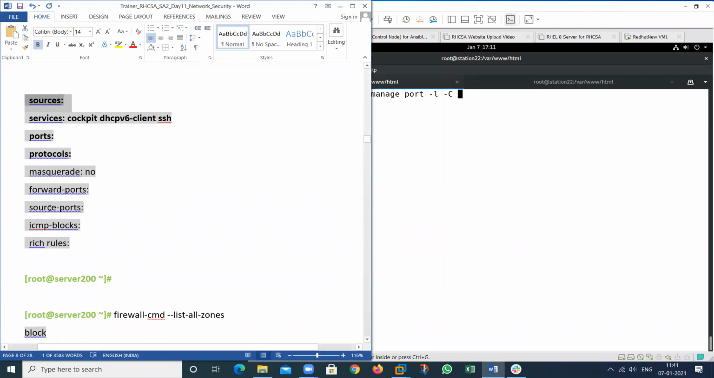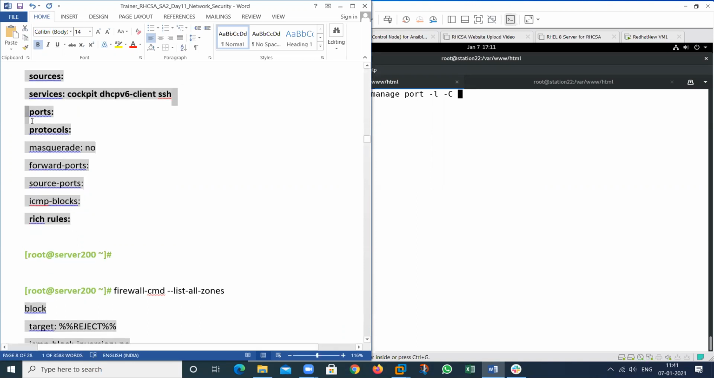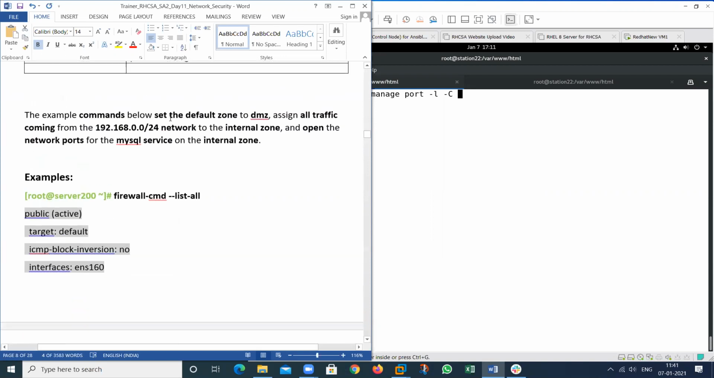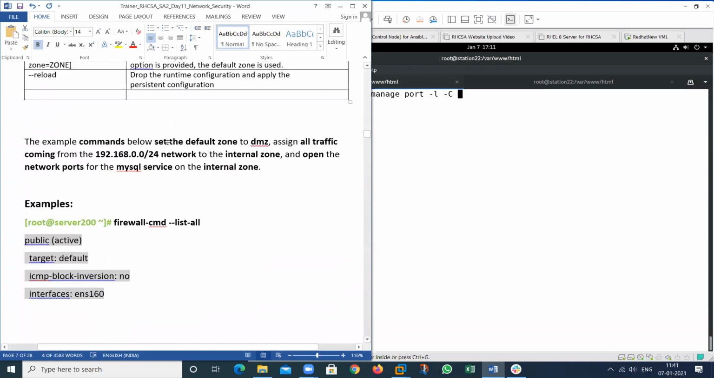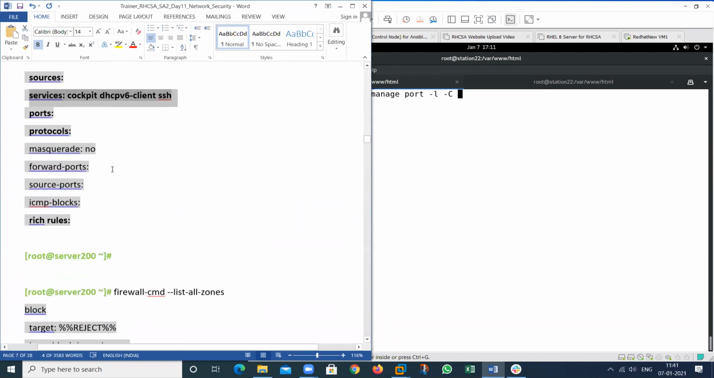There's no forward port, source port, ICMP, rich rules. So we have a lot of things. But only the SSH service, DHCPv6 client service, and cockpit service are allowed by default in the firewall. So first I will tell about the practical portion. Then I will discuss the theory later in the next class. In this class, I will tell about only the practical portion.